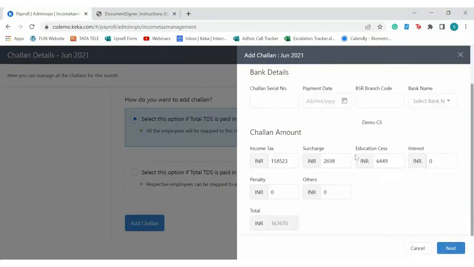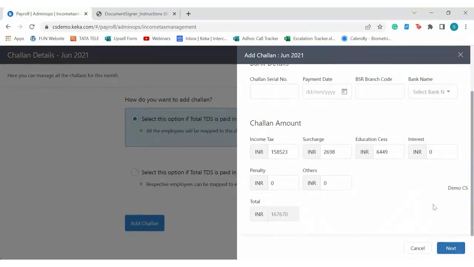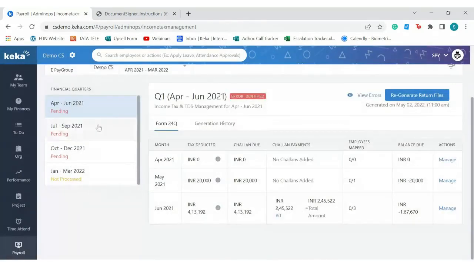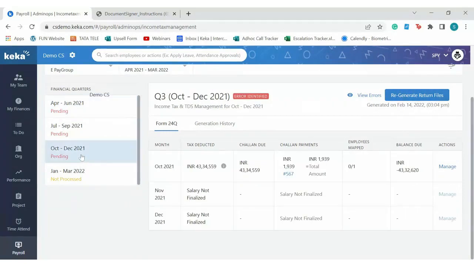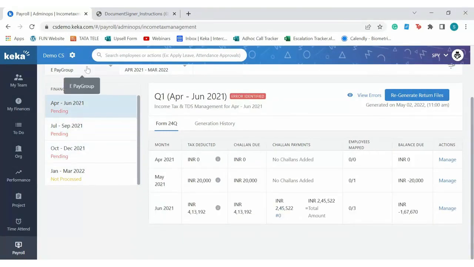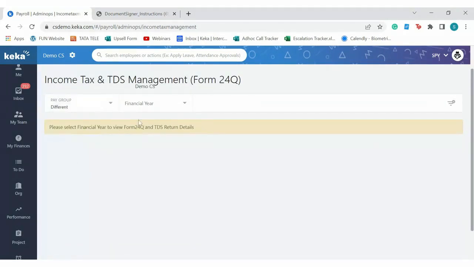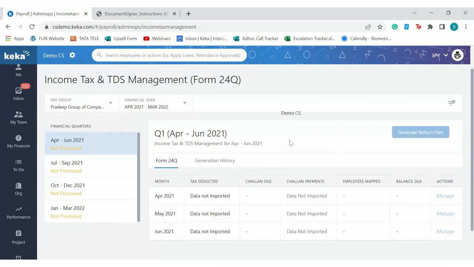Yeah. So as I said, once you go next, then you'll have the list of employees. You just select the employees and then map all of them under a particular challan. Once you add the challan for all these 3 months in the quarter, then you will be able to click on generate return files. So in this sample data, we see errors. There are errors because this was already generated once.